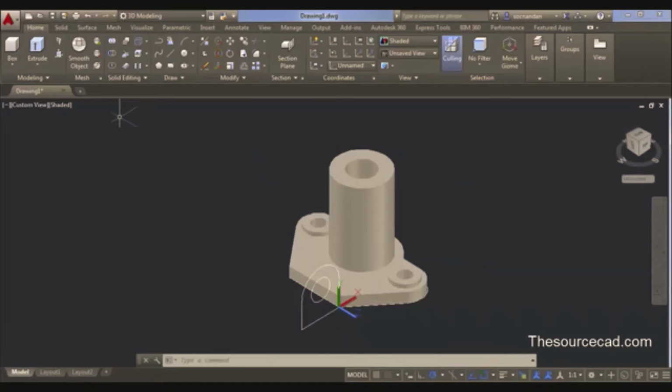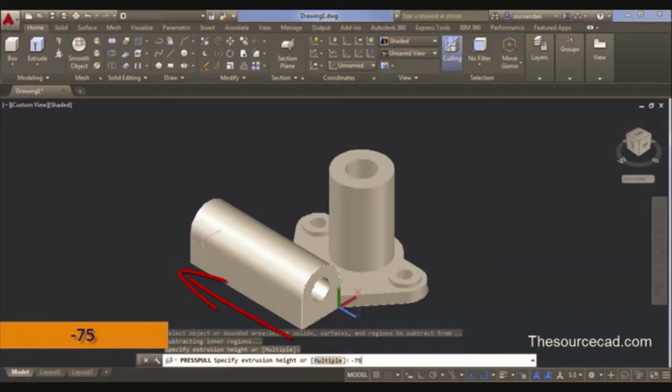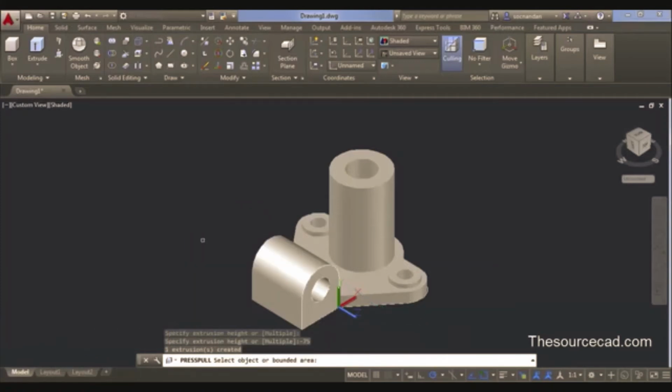For that, go to press pull and click inside this geometry as you have done previously. And now we need to drag it in this direction up to 75 units. So type minus 75, because positive z is pointing in the opposite direction. So for that you need to enter minus 75 and press enter. So here we have it.